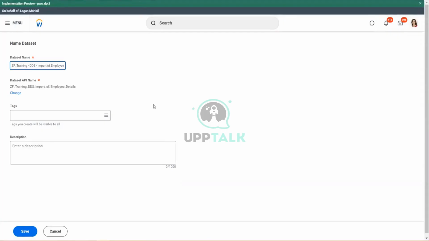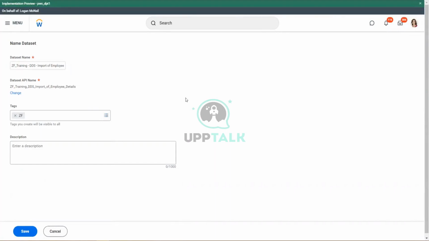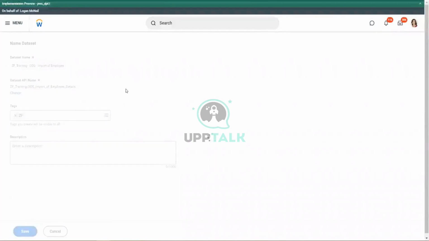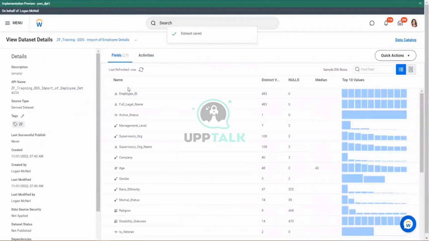For now, I'm linking it to my tag and save. Now, this is all I need to do for creating my derived data set. The first stage, when I created this derived data set, created my primary pipeline. And as we discussed, the first stage of your primary pipeline, or for that matter of any pipeline, imports data into that pipeline.